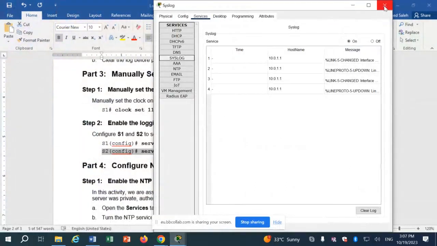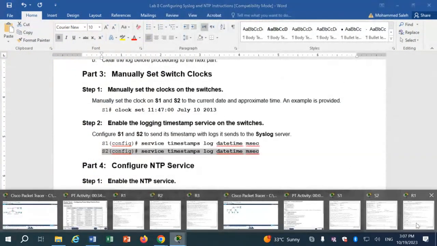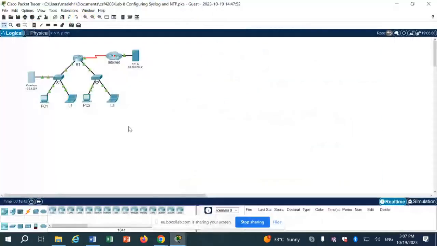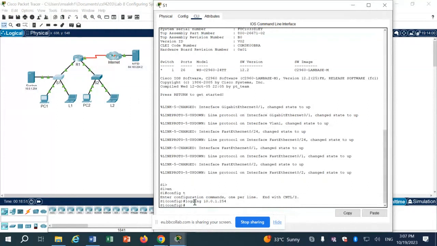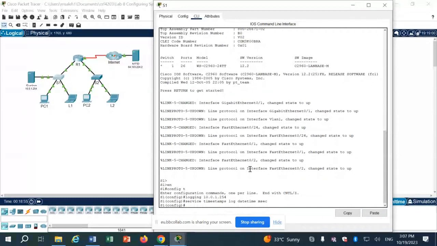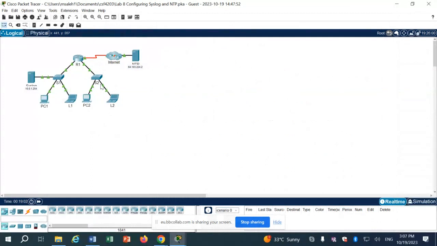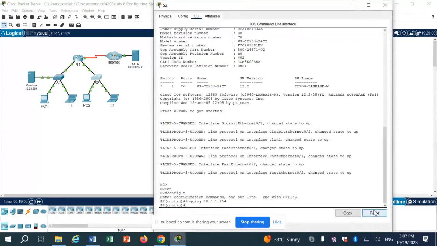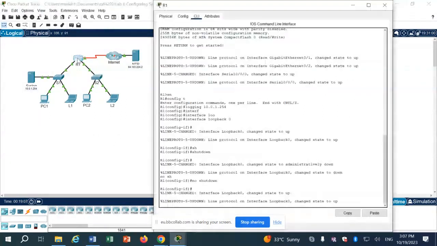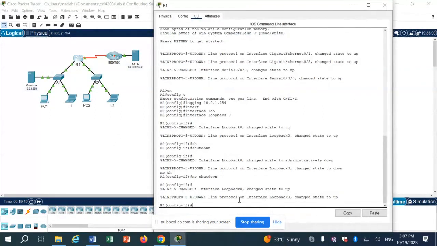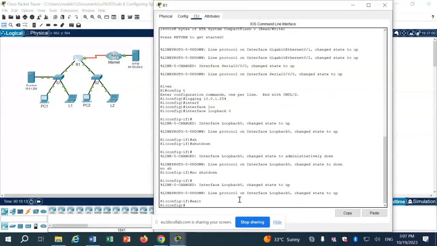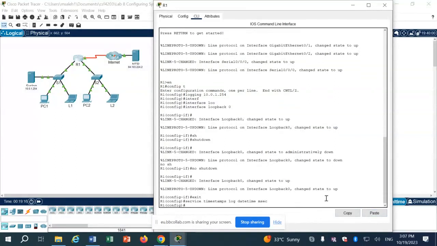Okay, close this. Switch 1, what is the command? Service timestamps. This will add timestamp. We'll do this also on switch 2, and on the router. Exit from the interface.